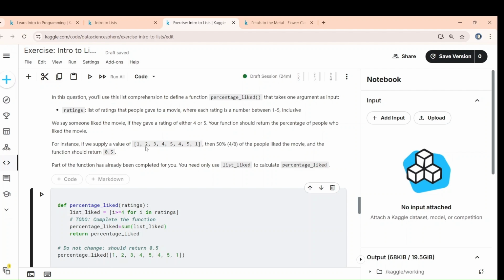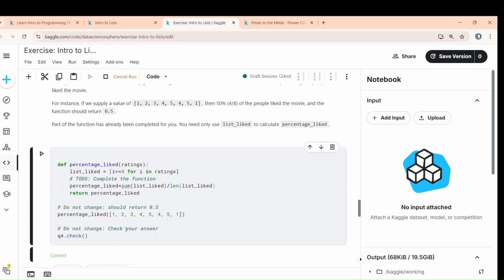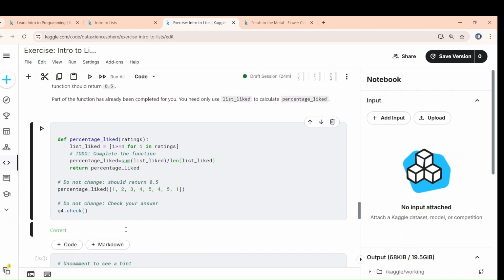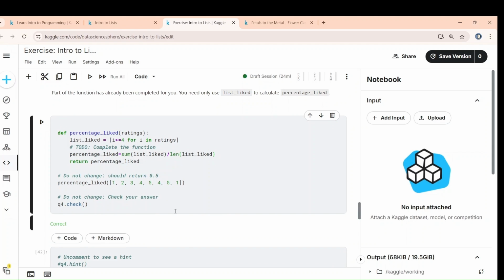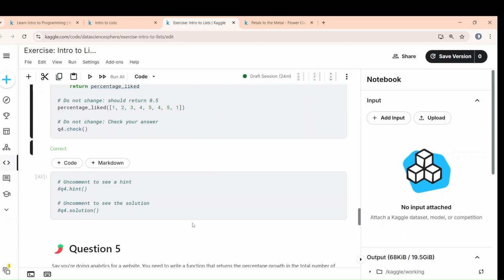But length is 1, 1, 1, 4, 5, 6, 7, 8. Okay, so I have to divide it by the length of list_like. This is the total length, and sum means only those values which are true. They are 1, others are 0. Now if I run it, okay, so you understand how to calculate the percentage rate.